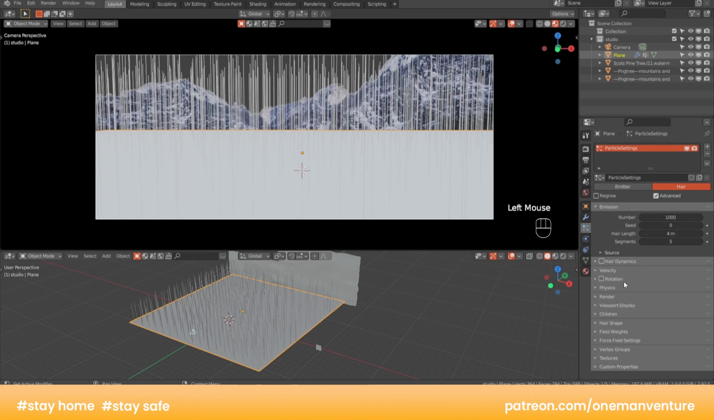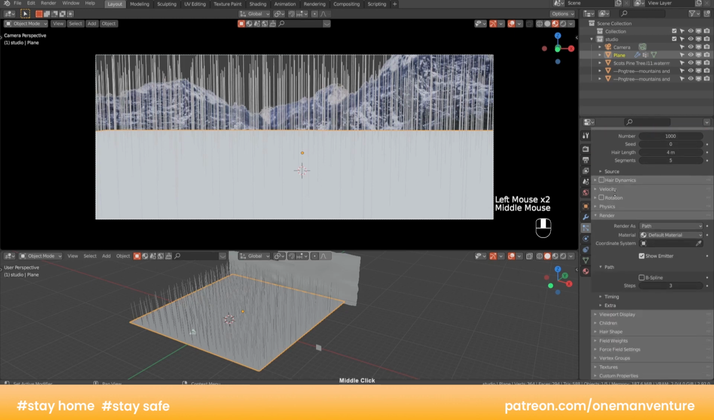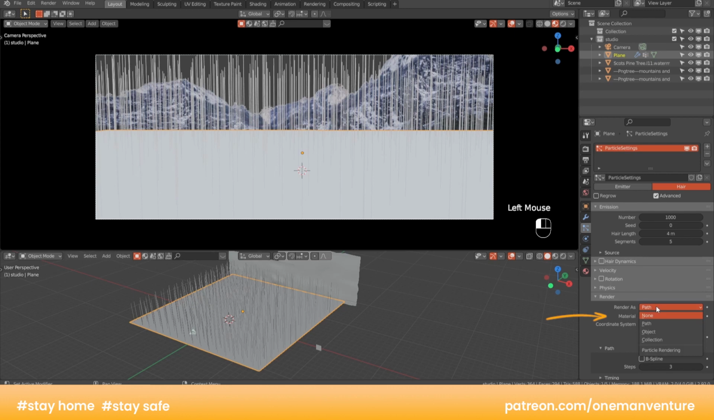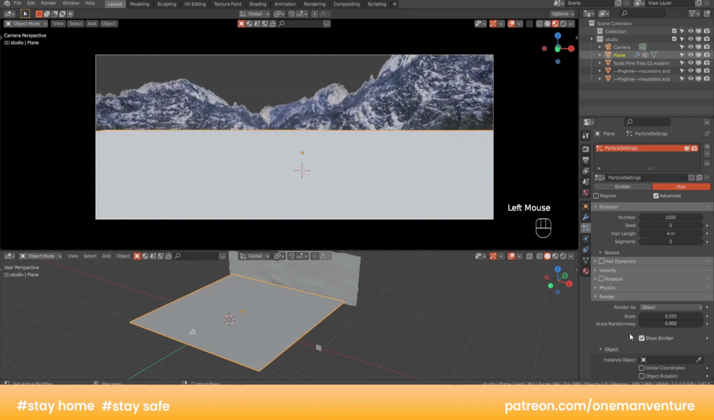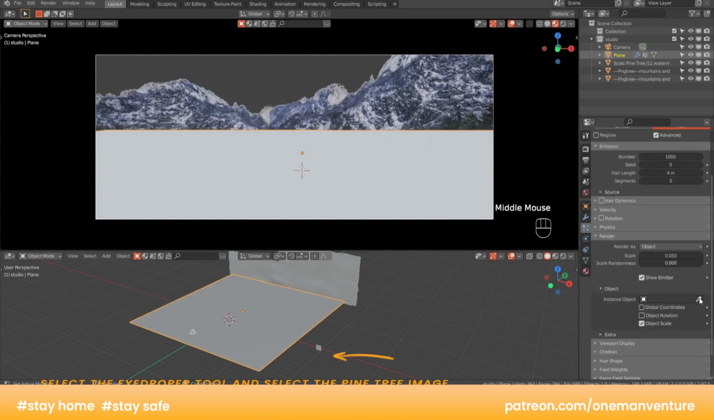Now you can see a lot of hair particles over the plane, right? So fine. Now go to the render properties down the stack and select under the options called render as, change halo to objects, since we are replacing all the hair with the object called plane. Now the plane is filled with image, right?